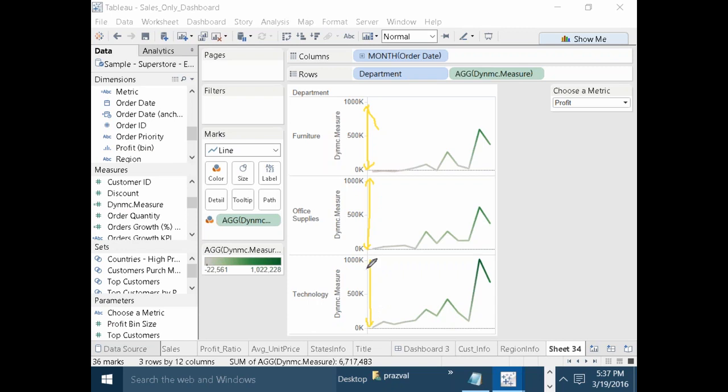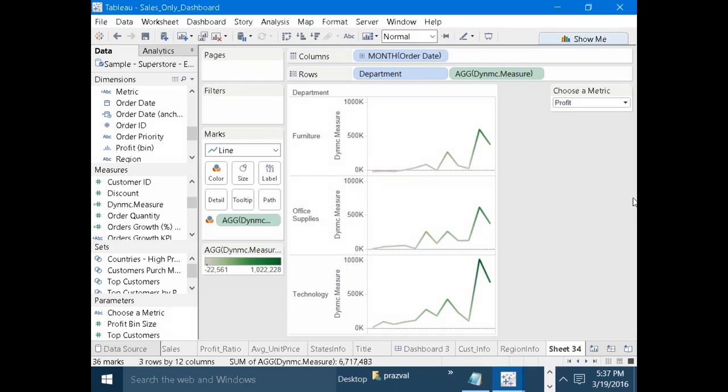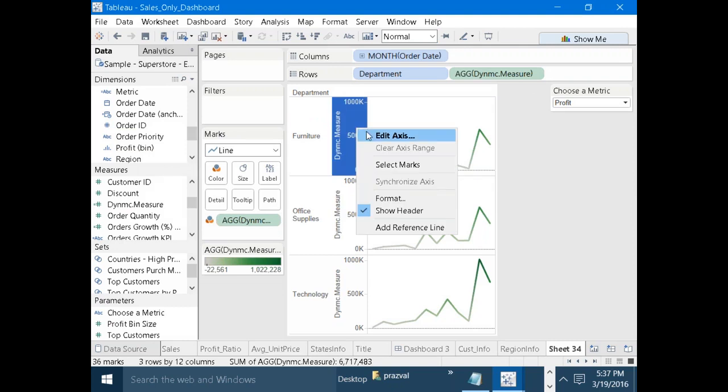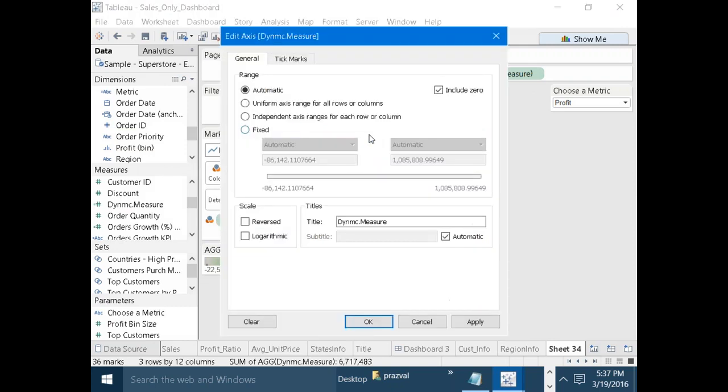Here, to get the perfect variations, for each and every pane we need to take a different scale of units. So how to take the different scale of units for each and every pane? We have to edit the axis. How to edit the axis? Right click on the axis, just go to edit axis. We can modify the axis in 4 different ways.